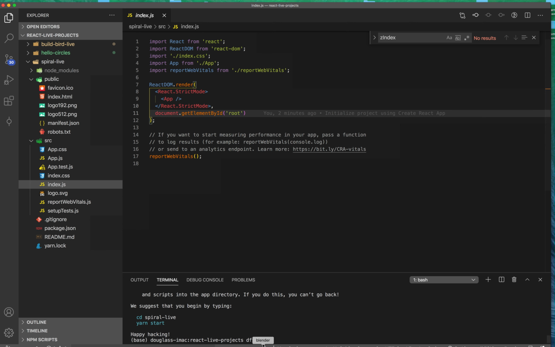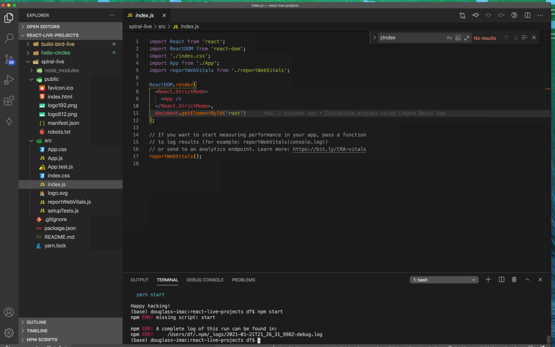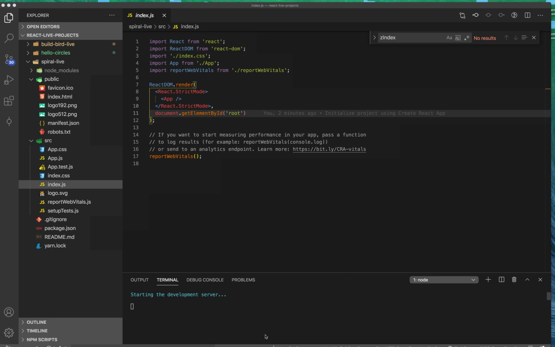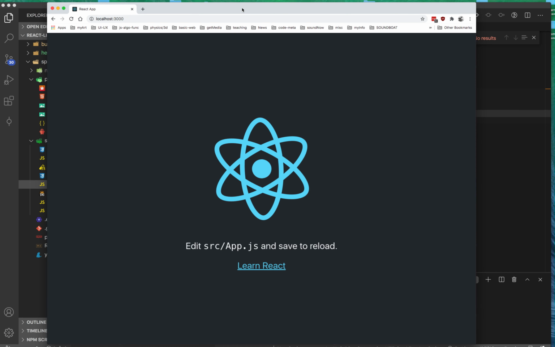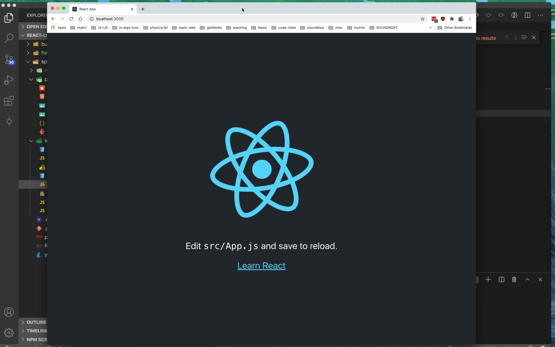And we can see this app in action. We can yarn or npm start. And I have to cd into Spiral Live, and now npm start. And up comes my new application. There it is. So that's the template that the React team gives you to get started with.